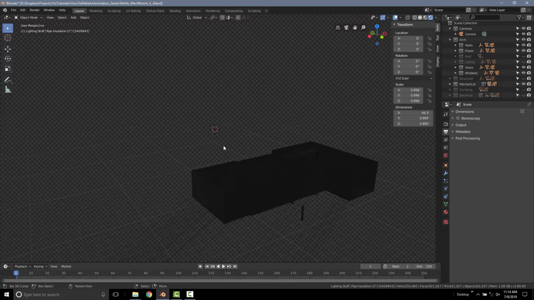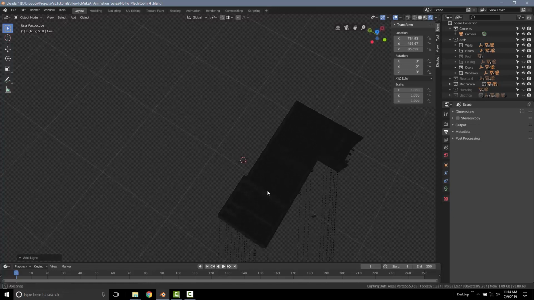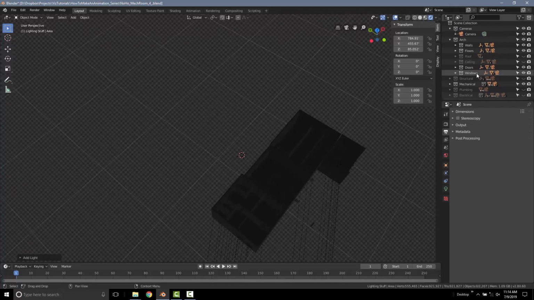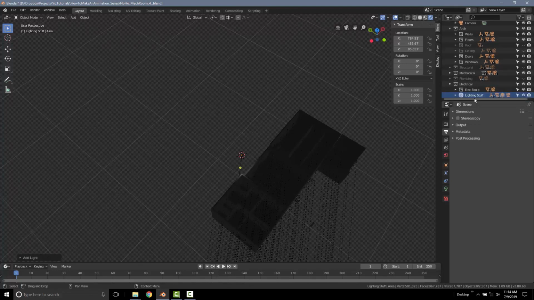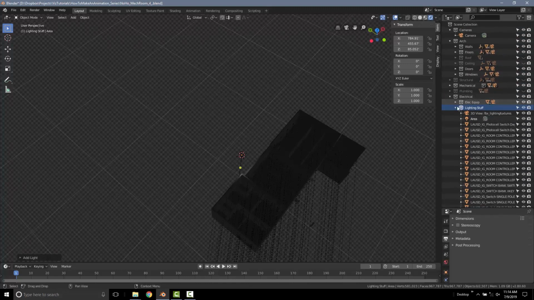So to create stuff, basically click anywhere in the space and hit Shift A, and we're looking for lights. So we're going to add an area light. Oh, and since I wasn't paying attention to where I put it, there we go. I stuck it in electrical, and then lighting stuff. So it's not totally wrong, but we don't want it there actually.